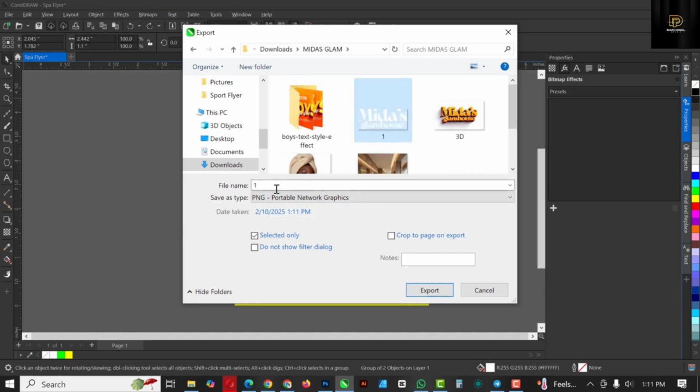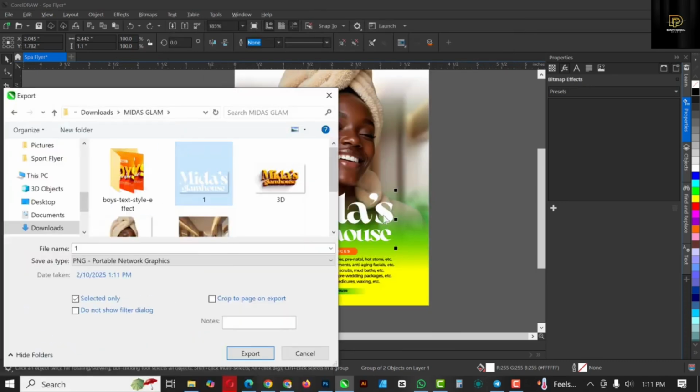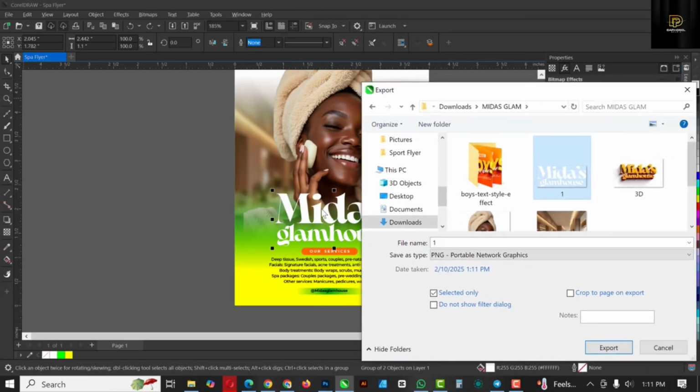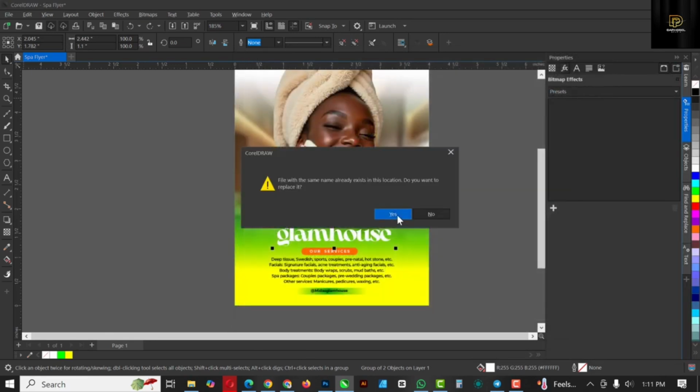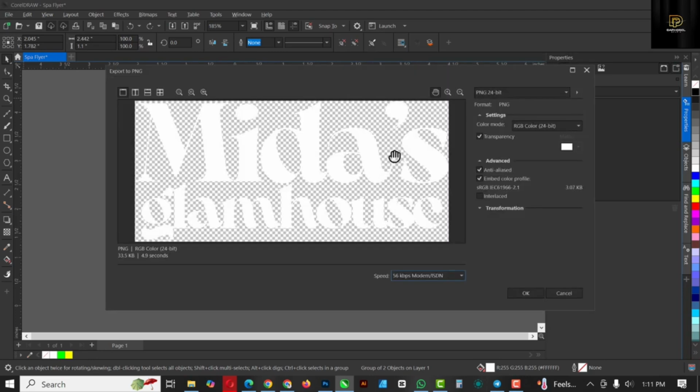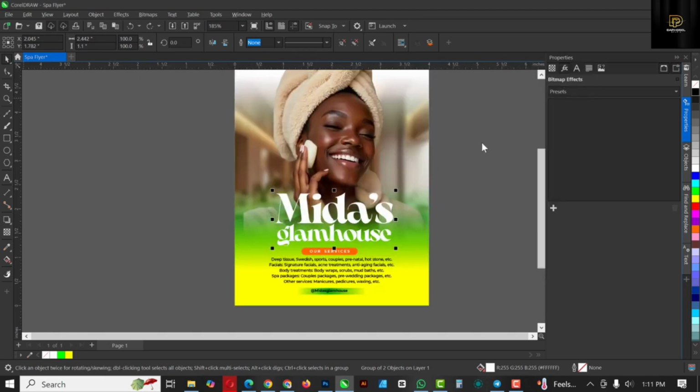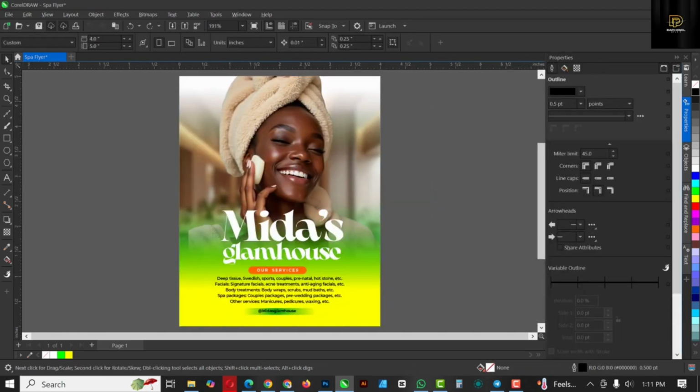I'm just going to name it 1. As you can see, it's already there from before. Click on selected only, and when you are done, make sure you click on export, and it will say it's already saved before. Click on yes, and this is the file you're exporting. Click OK. If you don't see it that way, that means you're doing it the wrong way.